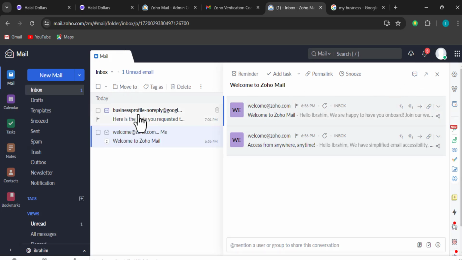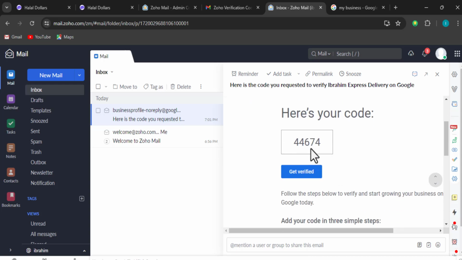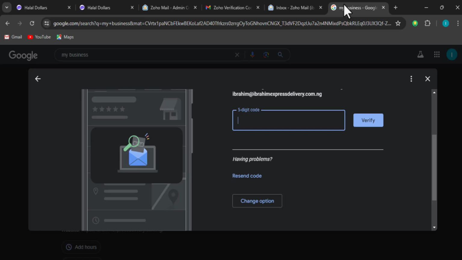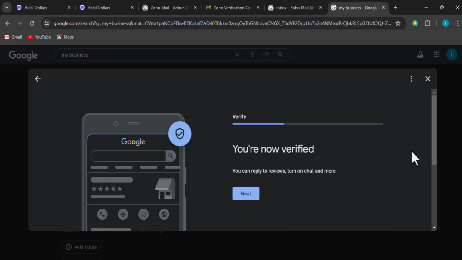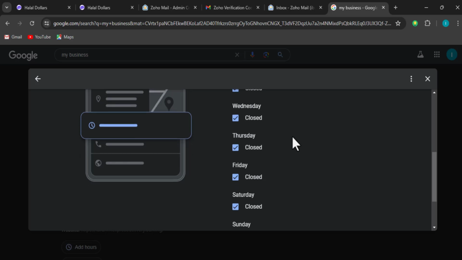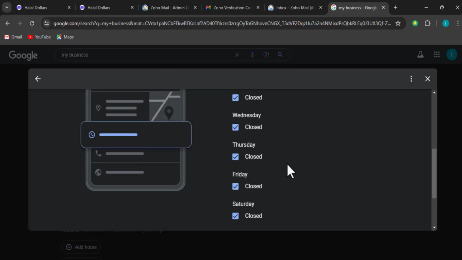So you can see this is the code that Google sent to us. So we can copy it and we'll come back here and paste it and click on verify. You can see you are now verified. You can now reply to reviews, turn on chat, and more. So it means that our delivery is active.